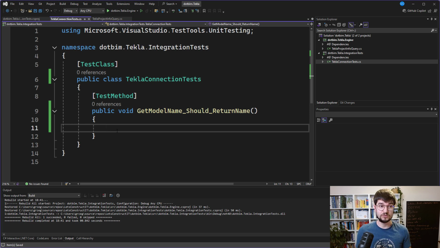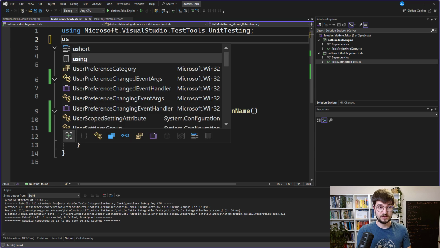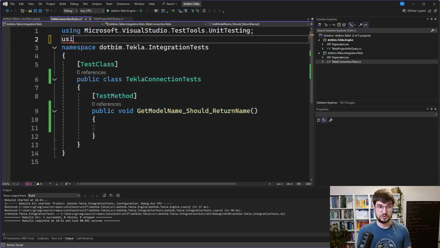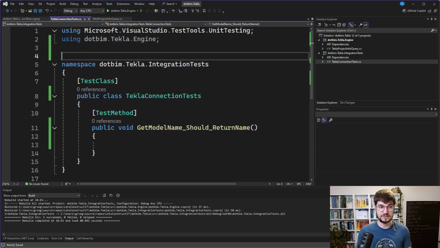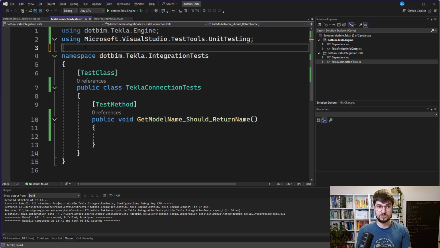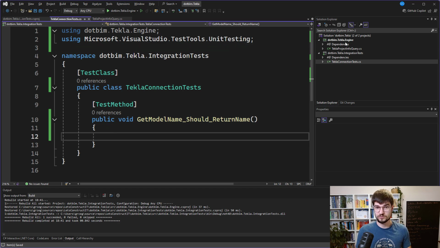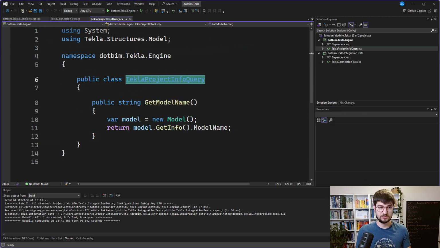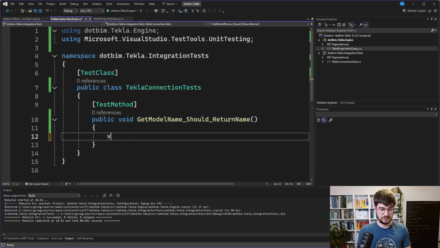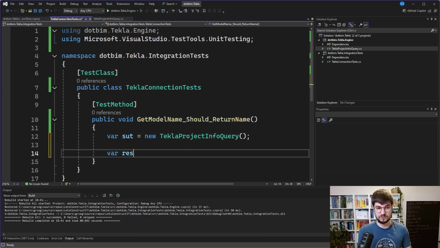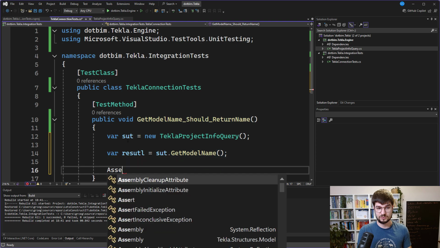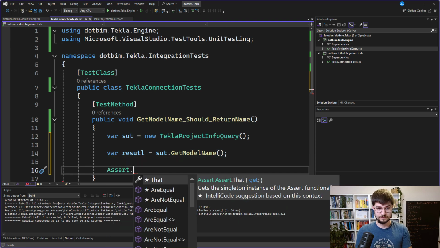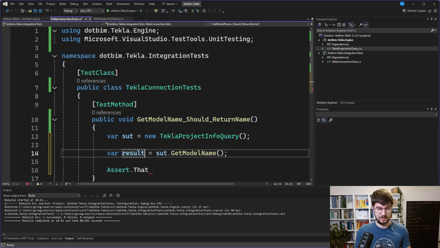So here, what I would like to do is provide some usings for the previous project, using dotbim Tekla engine. This is our reference. And here, what's more, I want to create the object of that particular class. So inside of our test, I want to create a system under test, and I want to get the result. So here I want to get the model name, and I want to assert that it's not empty.